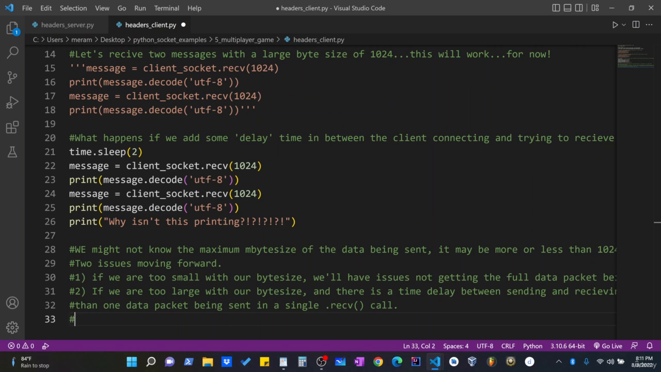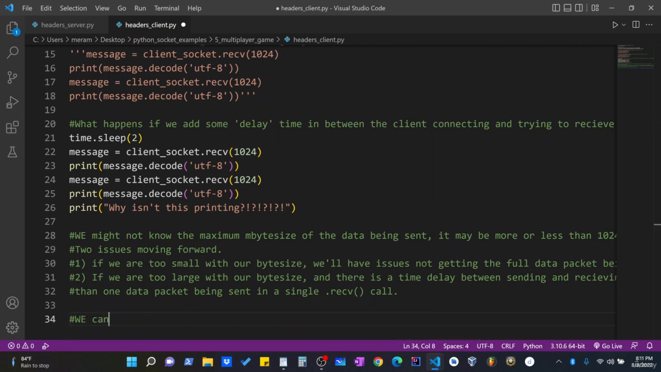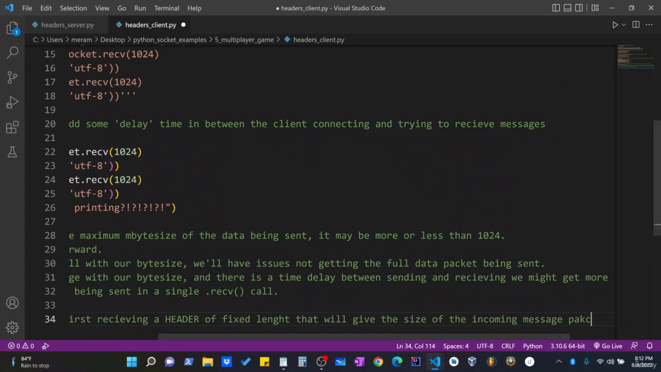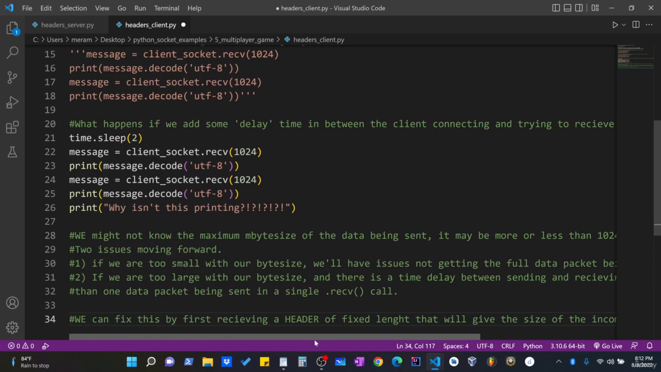Here's the big issue. We can fix this by first receiving a header of fixed length that will give the size of the incoming message packet. And that is the idea. Anytime we are going to send a message, we're first going to send a header of fixed length that will inform the client or the server how big the next message packet is going to be, and we'll use that value for our maximum byte size.